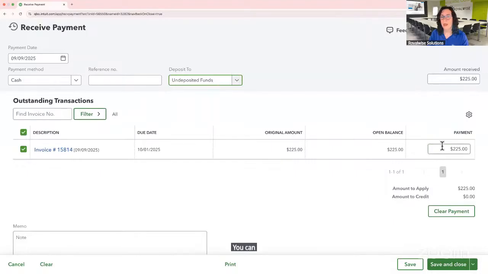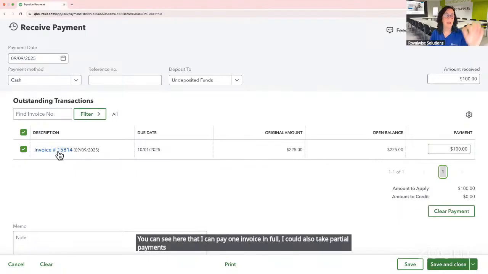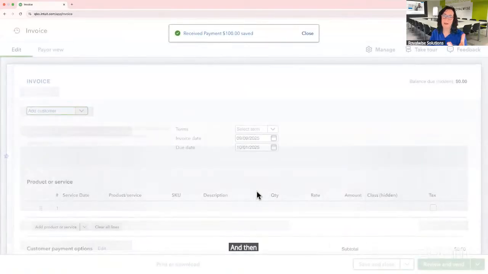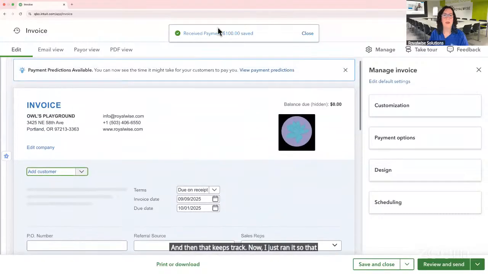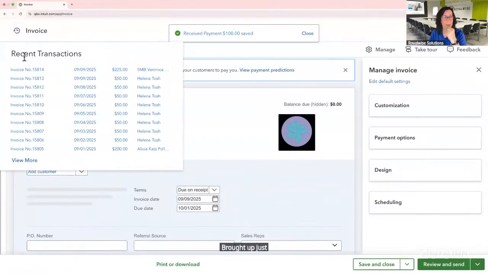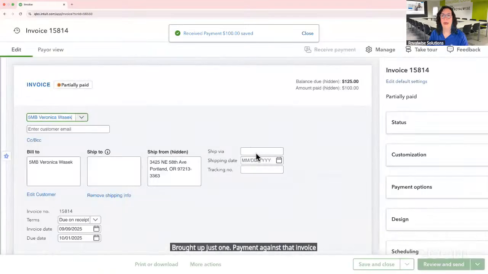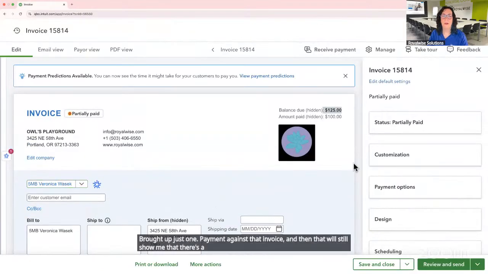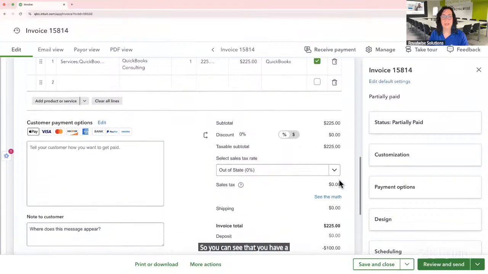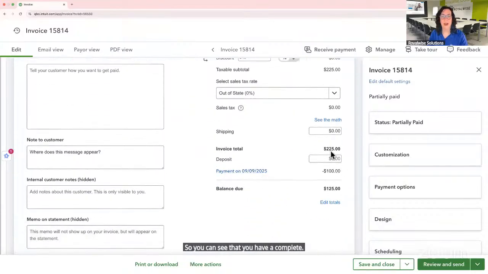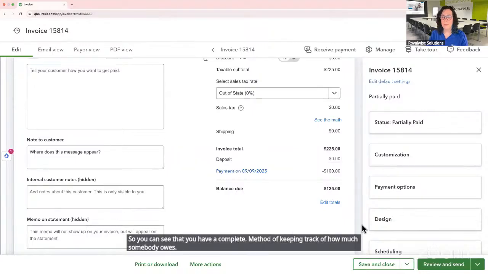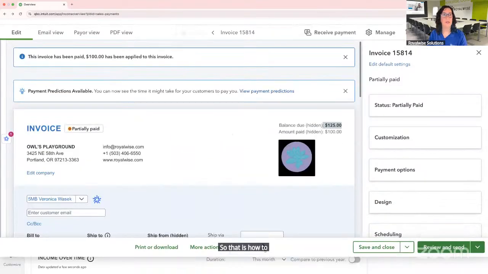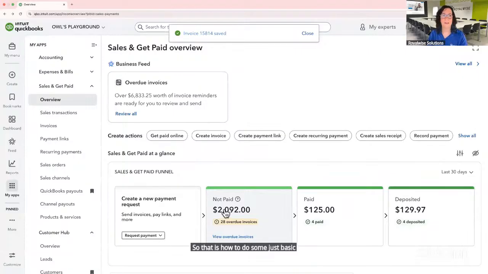You can see here that I can pay one invoice in full. I could also take partial payments. Even if they have multiple invoices, I can take the payment against all of the invoices. And then that keeps track. Now I just ran it so that it brought up just one payment against that invoice, and that will still show me that there's a balance due. So you can see that you have a complete method of keeping track of how much somebody owes. So that is how to do some just basic income transactions.